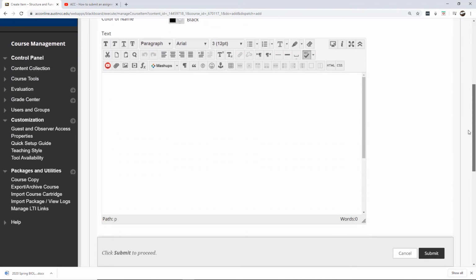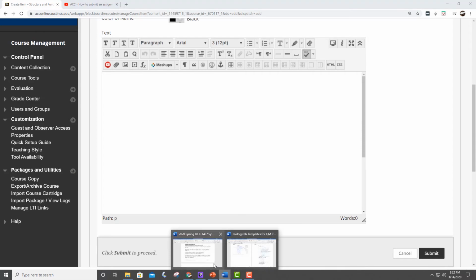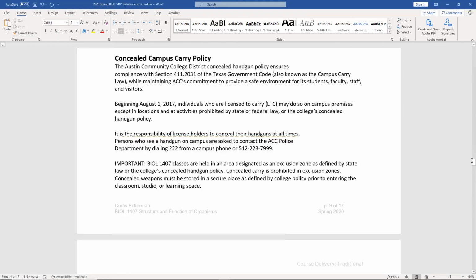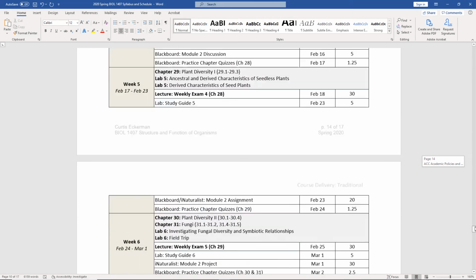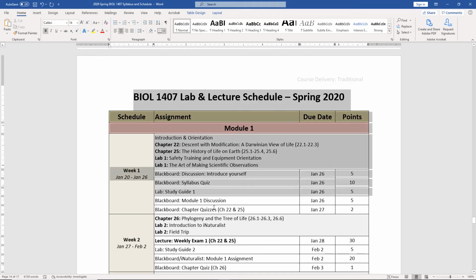And I'm going to want to copy and paste my course schedule into this. So I'm going to go down here to the Word document that we had open. I'm going to go down to my schedule. I'm going to click on my table. Actually, I'm just going to pull this whole thing. I'm going to highlight the whole thing.